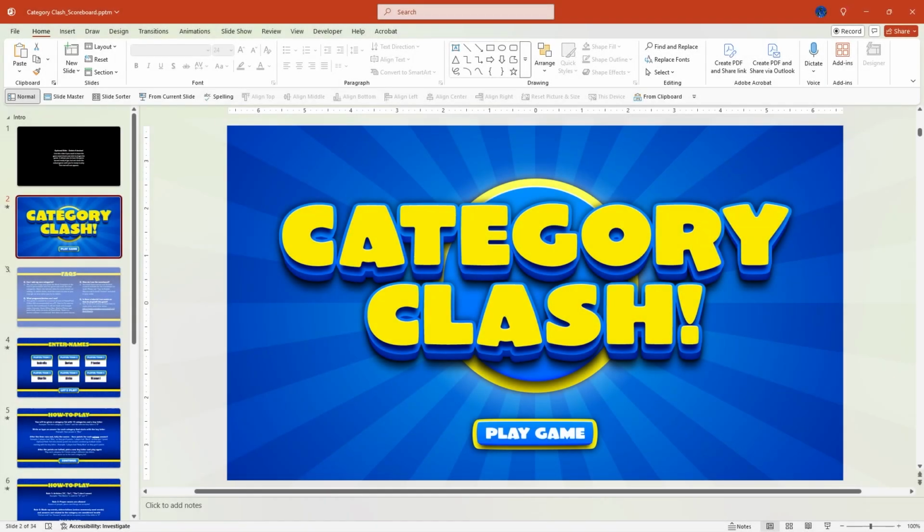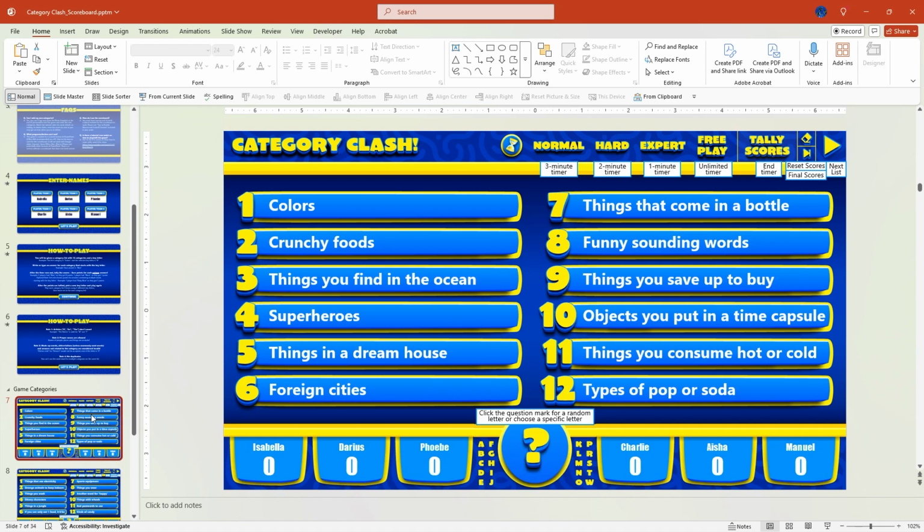You can play the game as provided, or if you want to personalize or refresh the game, it is very easy to change or add category lists. Unless you're starting from the original presentation, I always recommend you reset the score to 0 before editing by going into any game slide and clicking the Reset Scores button. If you don't reset the scores, you may get an error if you try to delete a slide.